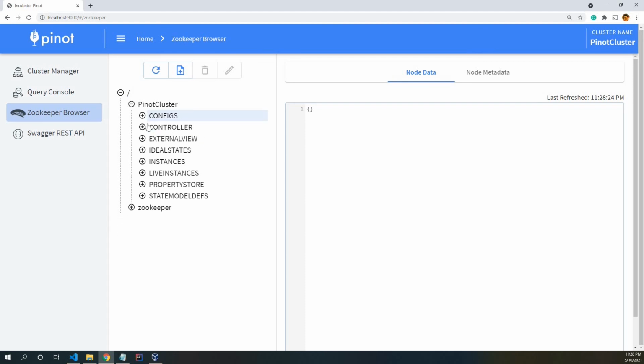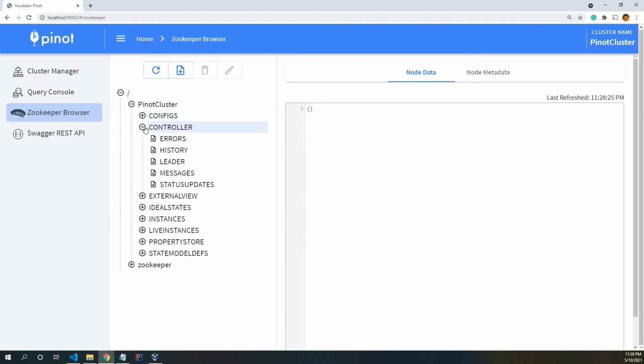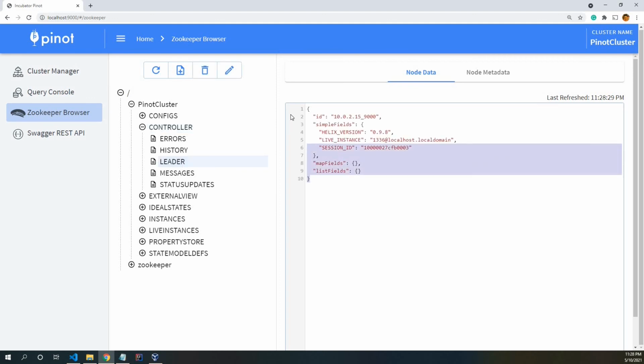The next thing that we'll see here is the controller. Within this controller, there is this option known as leader. Currently, we have only one controller. That is the reason that controller itself is the leader. But if we had more than one controller, only one of them would be chosen as the leader.